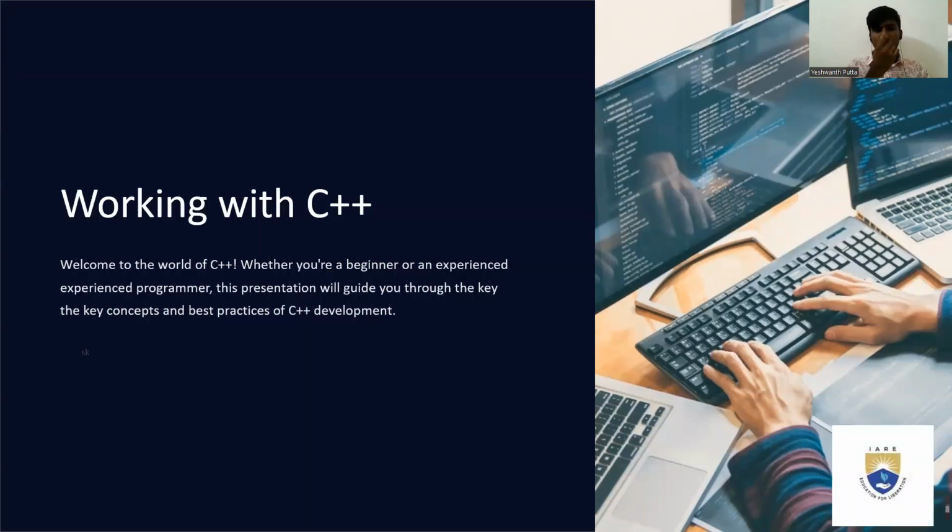Today we are going to discuss working with C++. Welcome to the world of C++. Whether you are a beginner or an experienced programmer, this presentation will guide you through the key concepts and best practices of C++ development.